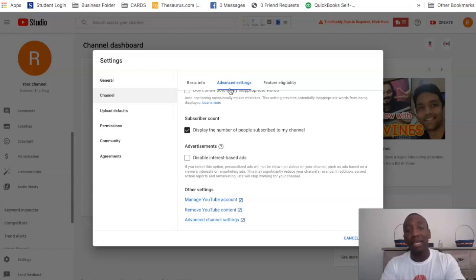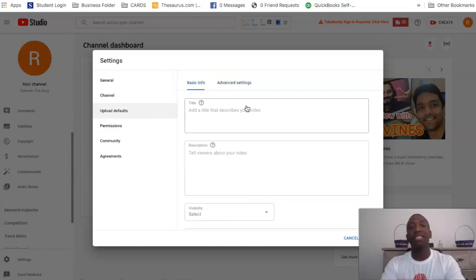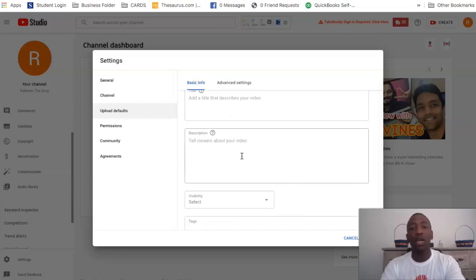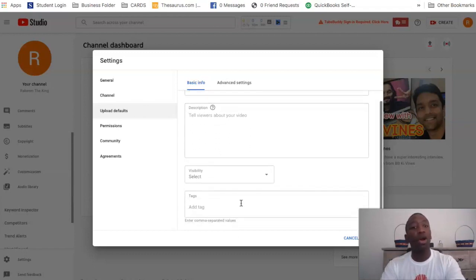Now, the next thing you want to do is come over here to the upload defaults. This is the section that's actually going to save you time. So let's say you have something you want to be in all of your titles, or in all of your descriptions or all of your tags for your videos, you can automatically set them up so that you don't have to do them every single time. So that's a time saver.